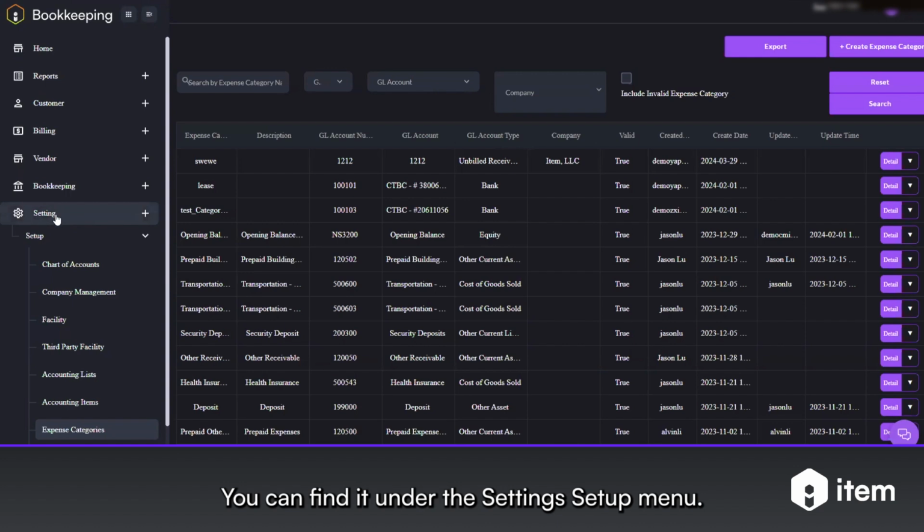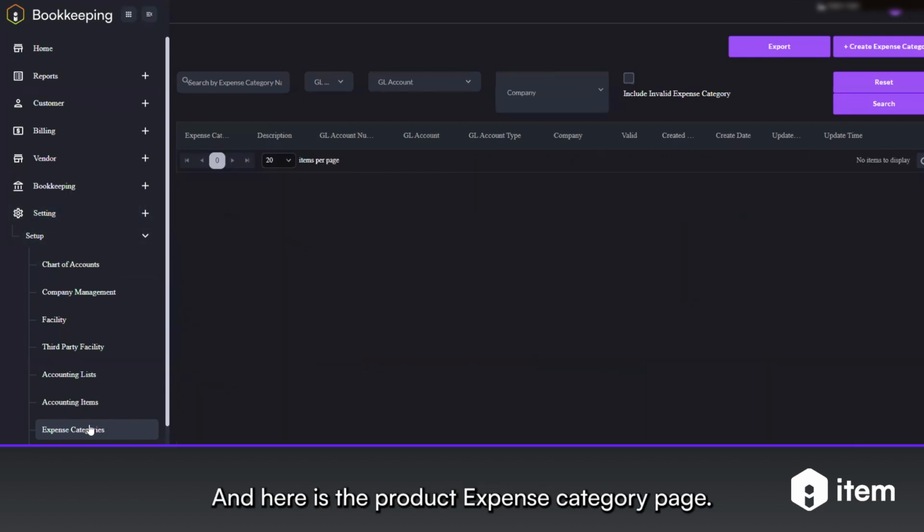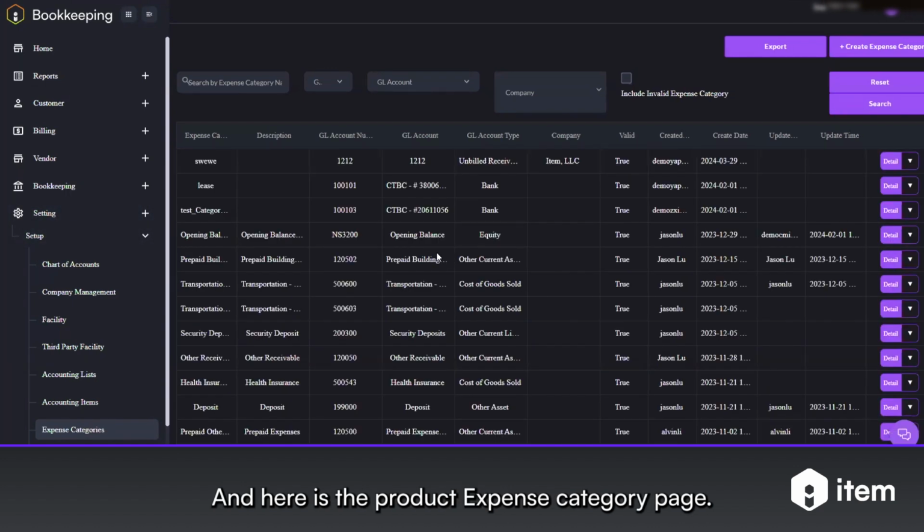You can find it under the Settings Setup menu, and here is the Product Expense Category page. It is a global management function for expense types. It serves as the basis for accounting on a view page. How do you maintain accounting on the view page under different cost scenarios? And what is the corresponding geocode? This page supports the creation, editing, and management of expense categories.